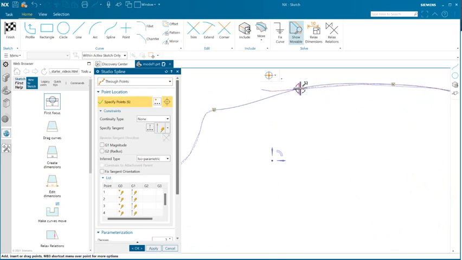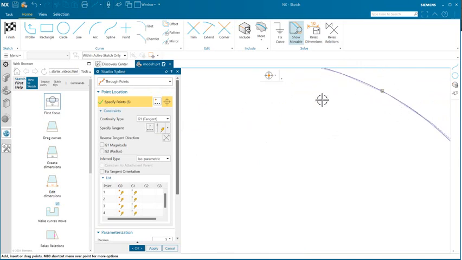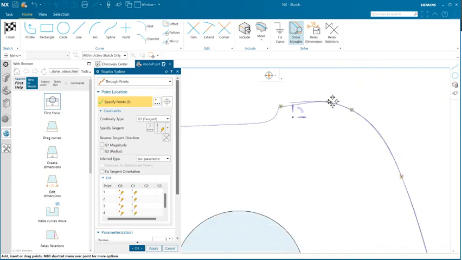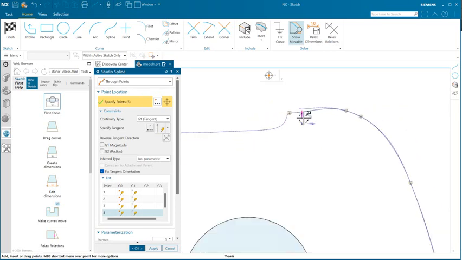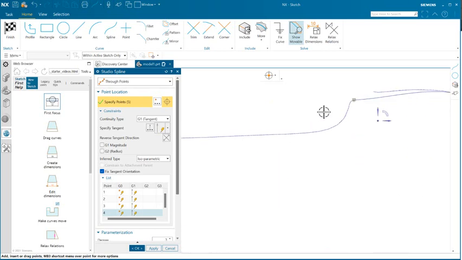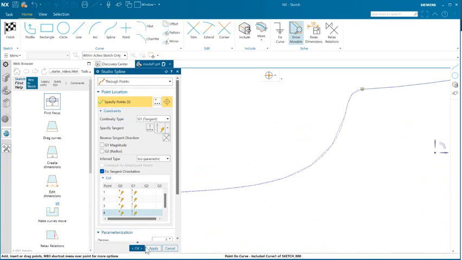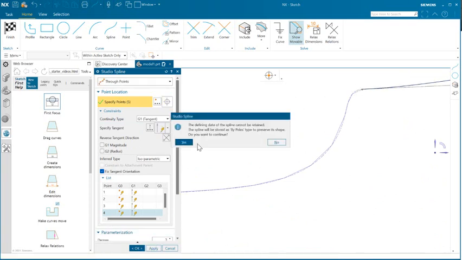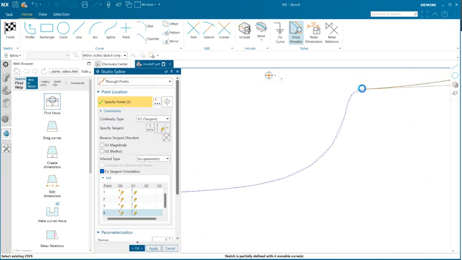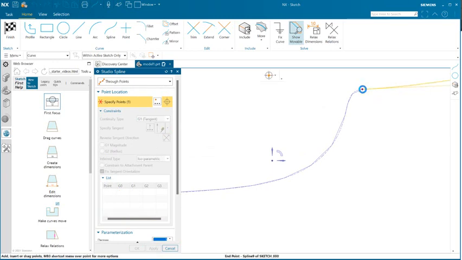Maybe I just need to get rid of this point. Let's see. Yeah, because there's going to be a button there, so it should be a little flatter at this part. I think that's probably good. Okay, we'll just apply that, and we'll just start the next one here.